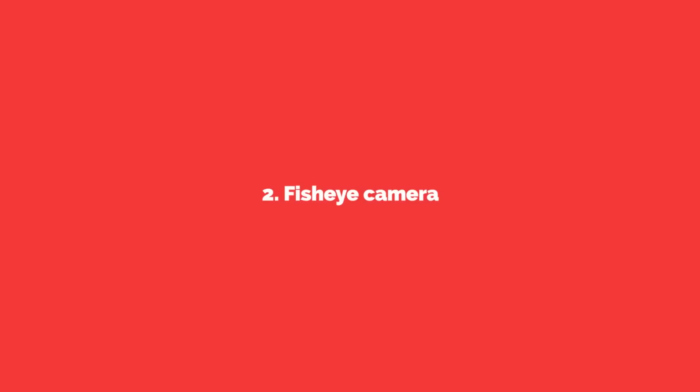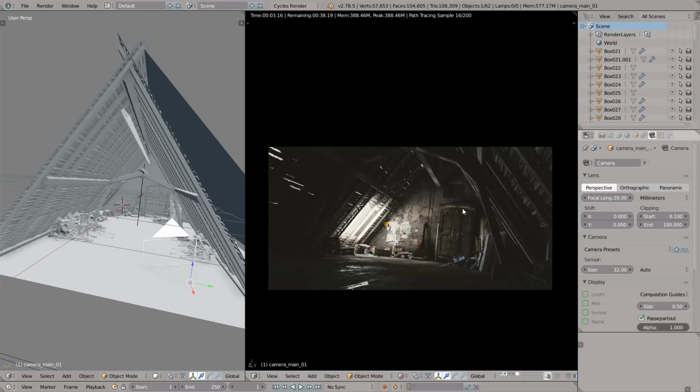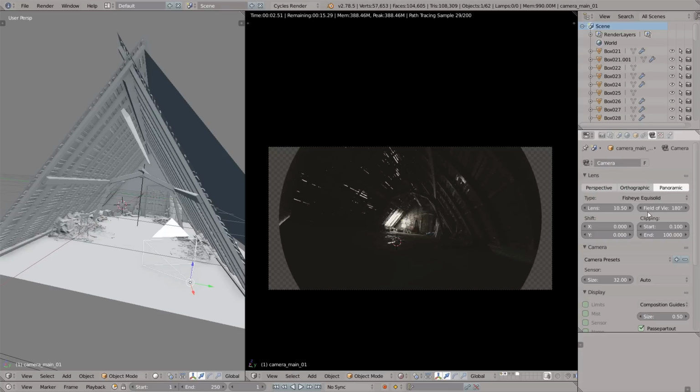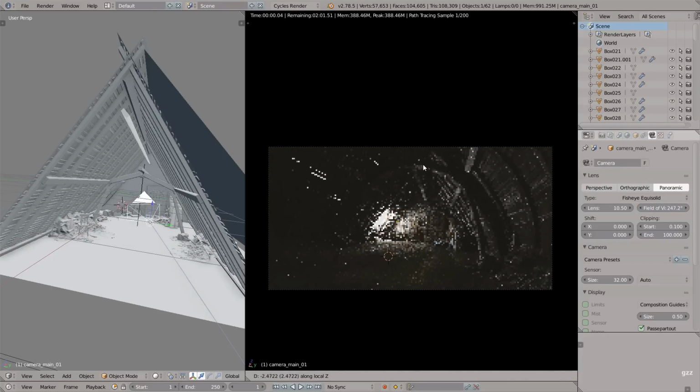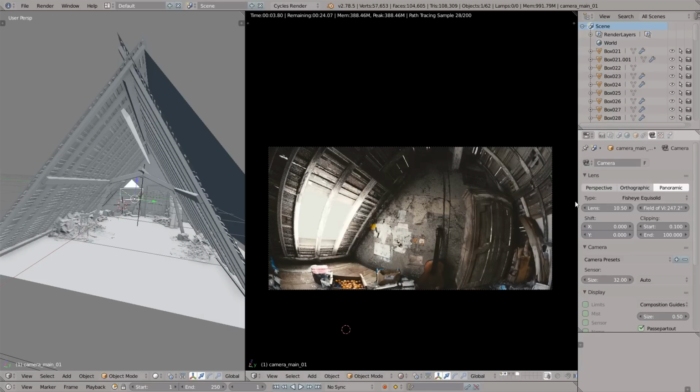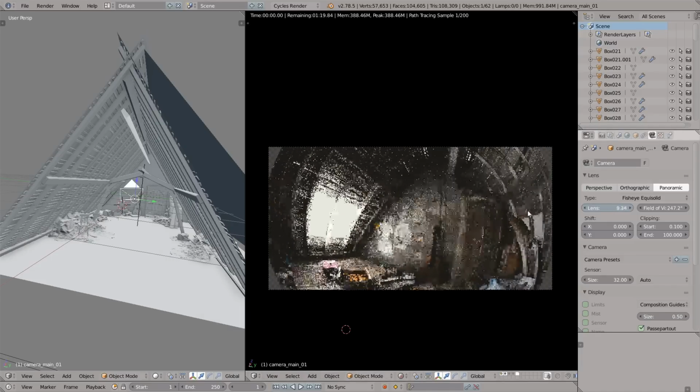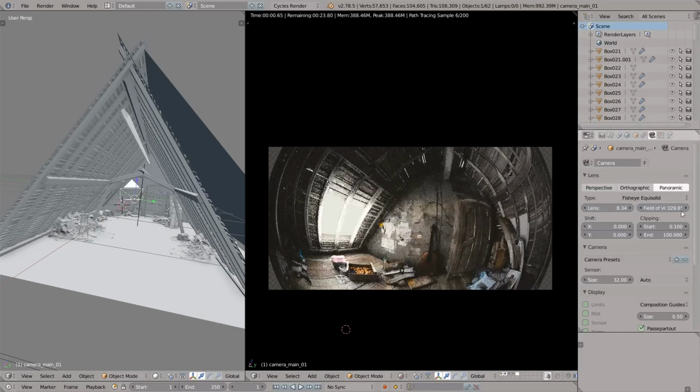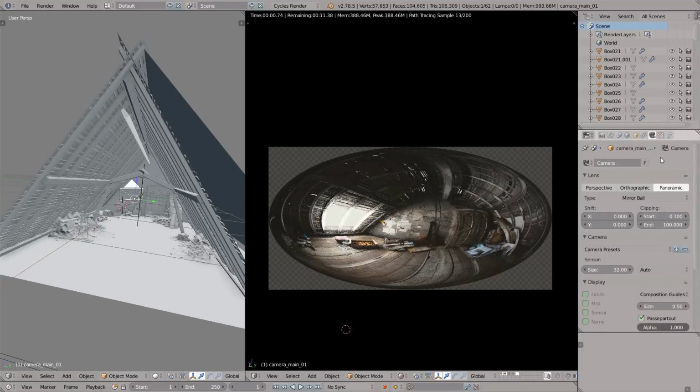Number 2, you can spice up your renders by using a fisheye camera instead of the usual boring camera. Let's go to the camera settings and switch it to panoramic. And here we have the field of view setting. I'm going to crank it up to make sure that the image covers the whole screen. And we can adjust the lens. Right now it's set to 8mm, which makes up for the extreme fisheye.